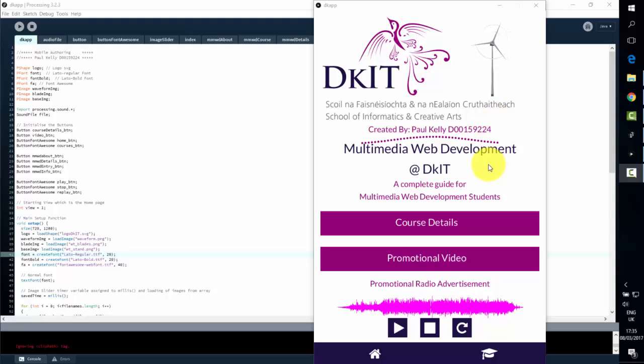Moving on down, I've added a tagline here on the home page. When you roll over the buttons, they get highlighted with a different colour, and then we have a radio advert section here. Down at the bottom we have our home button and our course details button. So just to go back here, I'll just show the promotional video. By clicking this button here, it takes you to an external link on YouTube.